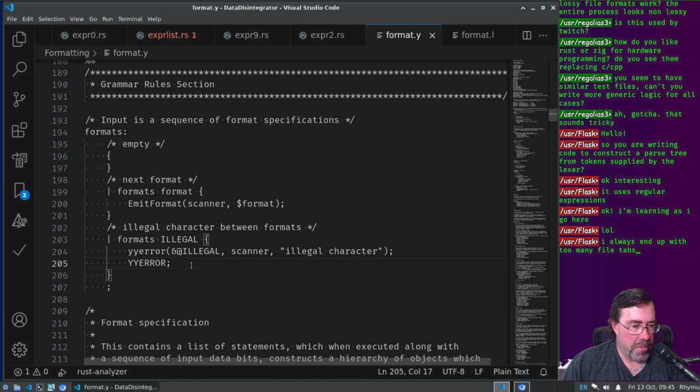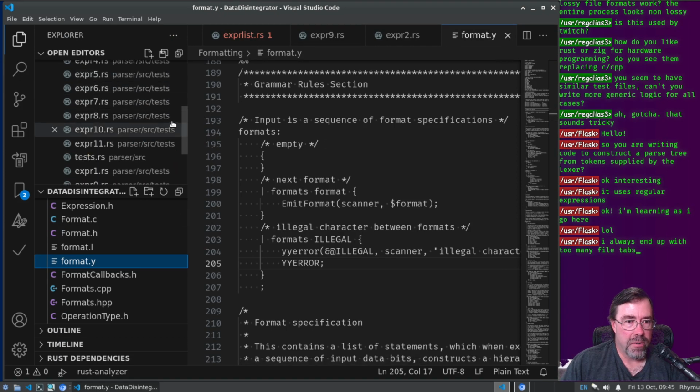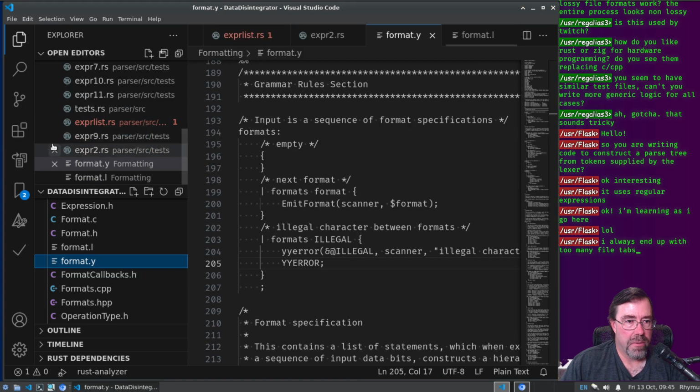You always end up with too many file tabs. Yeah, me too. We can actually close a lot of these. Like, I don't need these ones, right? Just close them here.